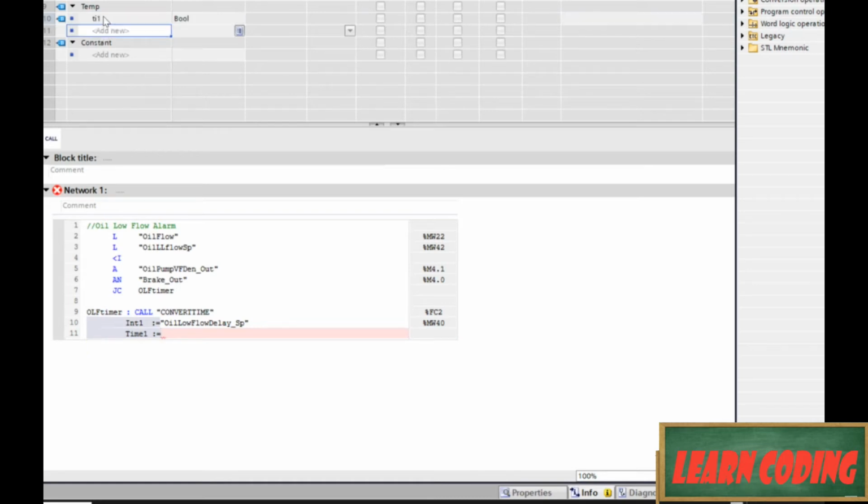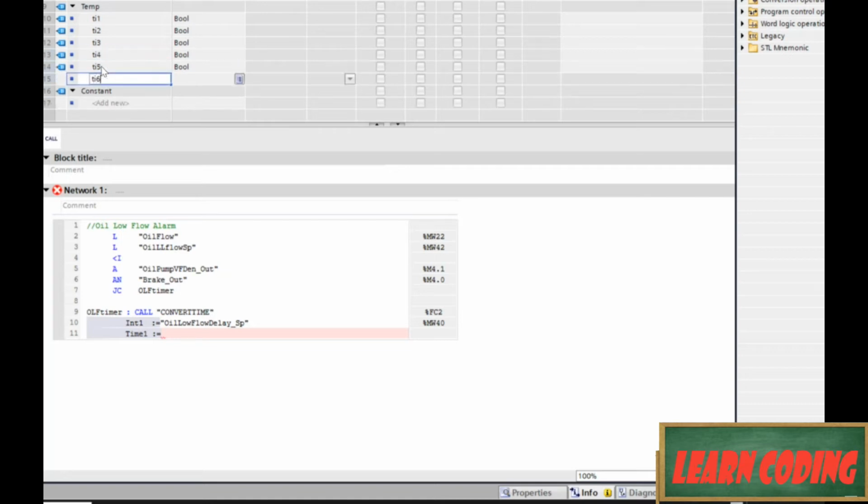So I'm going to create TI1, TI2, TI3, TI4, TI5, TI6, TI7, and then I'm going to assume I'm also going to use my T1, T2, T3, T4, T5, T6, and T7 as well.